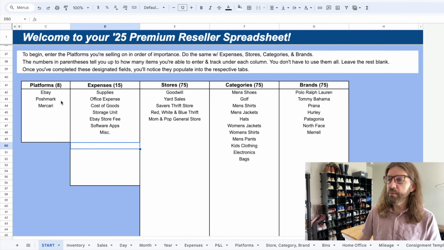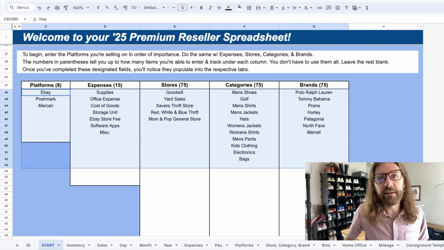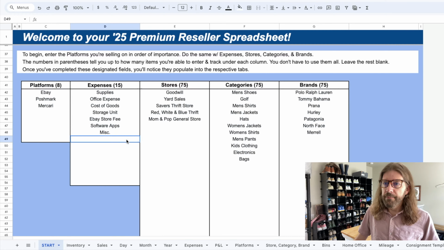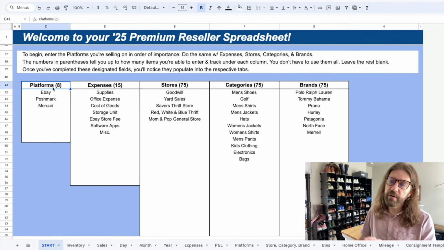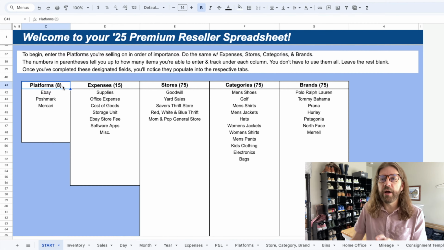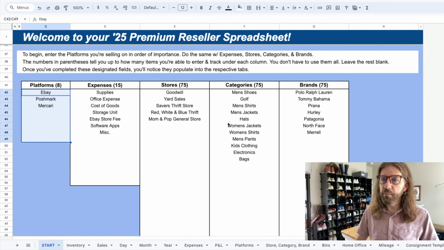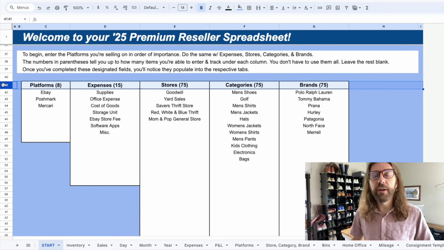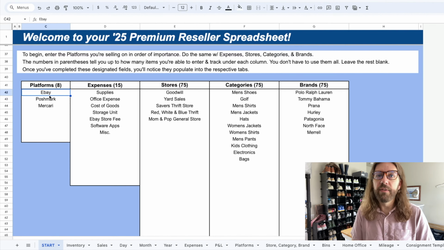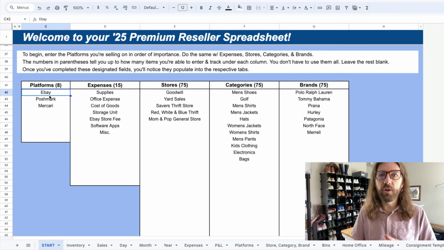So yours will all be blank. I've put in a little bit of data in this sheet just to show you how it works and where things go. But we'll start off with platforms. And the number next to platforms, 8, tells you that you've got 8 platforms that you can track in this sheet. You're not able to add any more than what I've already given you on the sheet. So keep that in mind. If you're on 10, then you'll have to just pick the first 8 that you want to track.